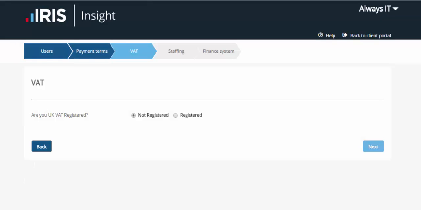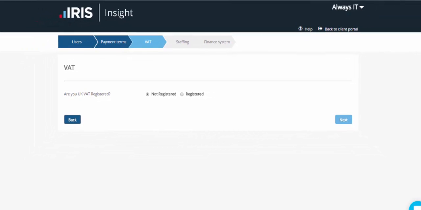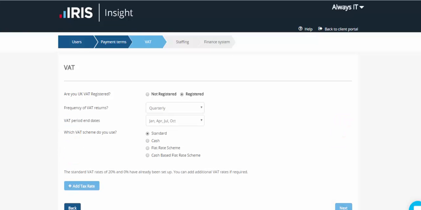I can now start entering their VAT information. If they're not VAT registered, then just leave it on the default. But if they are, just click on the Registered button and you'll have the option to enter their VAT information. So we can enter the frequency, whether it be quarterly or monthly reporting. Their VAT period end dates, we can select on here as well. And also which VAT scheme they use, standard, cash, flat rate or cash-based flat rate schemes.